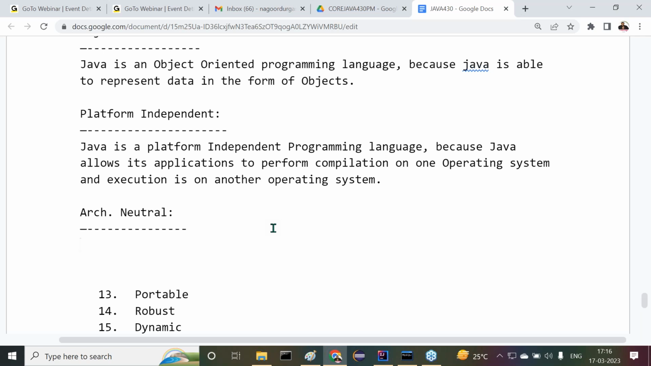C and C++ are platform dependent programming languages. Why? Because both compilation and execution must be performed on a single operating system. That's why C and C++ are platform dependent, but Java is platform independent. How can we say Java is a platform independent programming language? It allows compilation on one operating system and execution on another operating system. Right, so leave this point here.